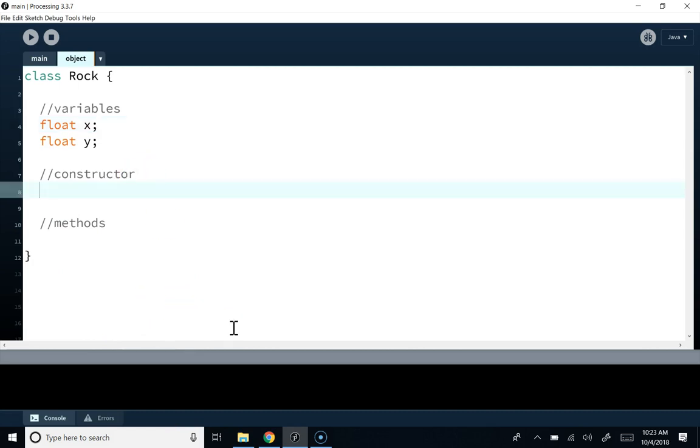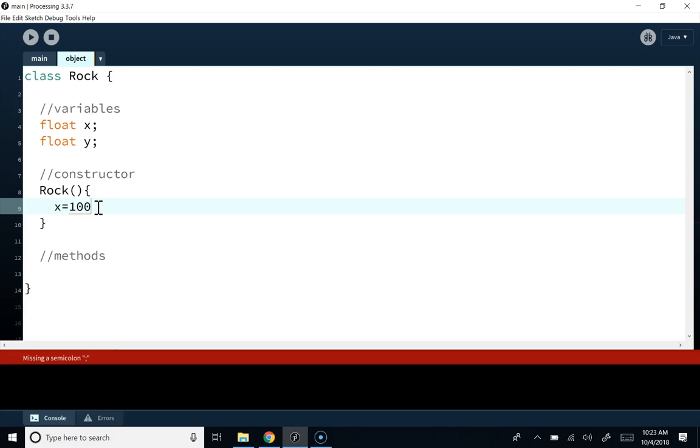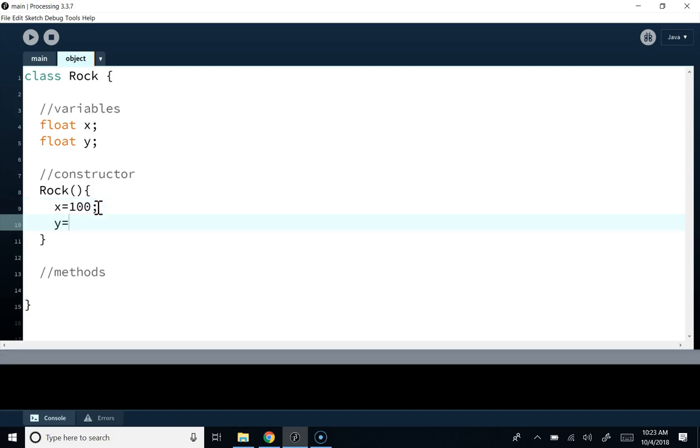Right? Under the variables, for the constructor, you need the same word that you called the class. So I called the class rock, so here I need rock. Then empty parens, then braces. And the constructor is the way you make a new rock. You guys all with that? And so the way I'm going to make a new rock right now is I'm going to set x equal to 100 and y equal to 75.